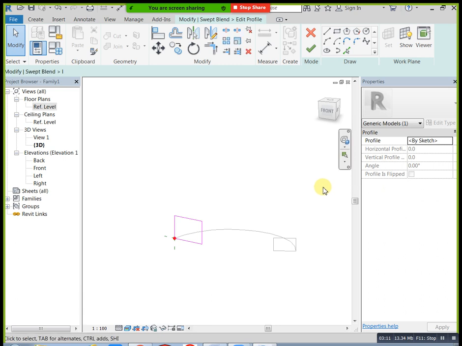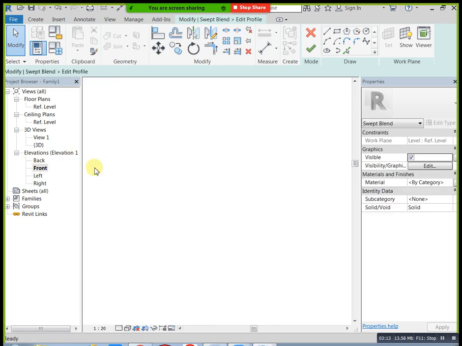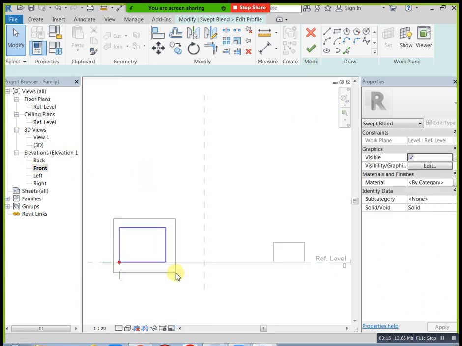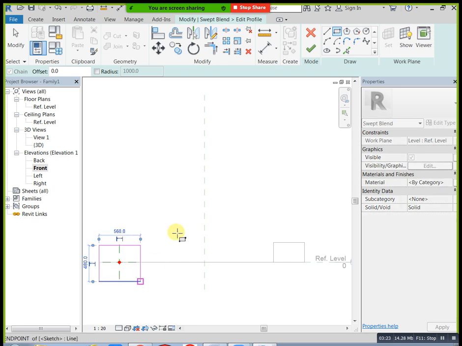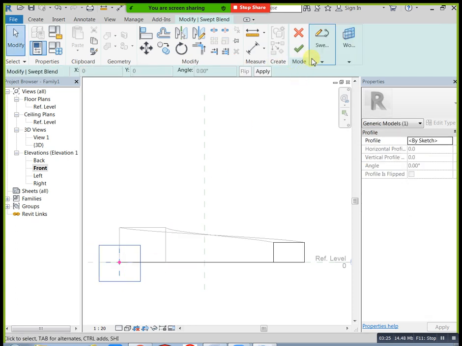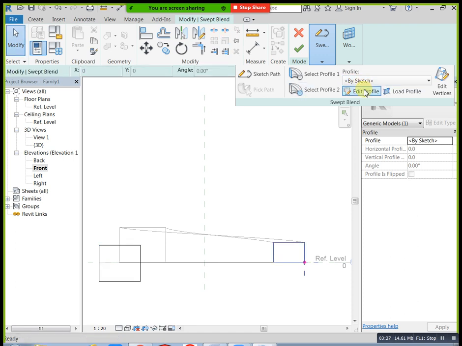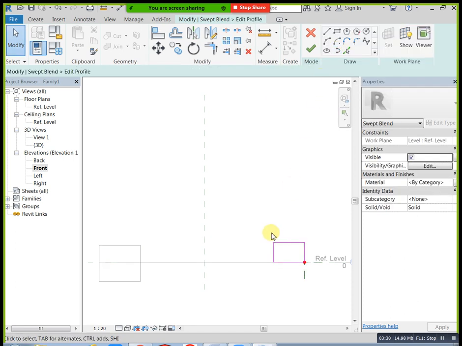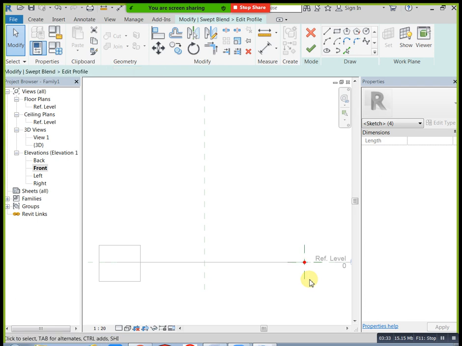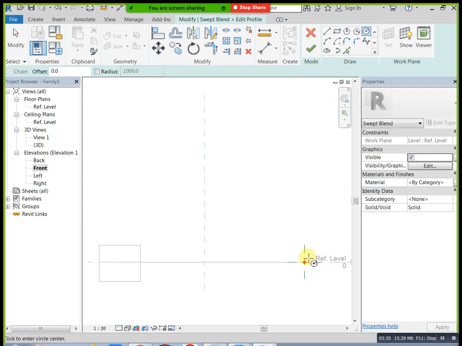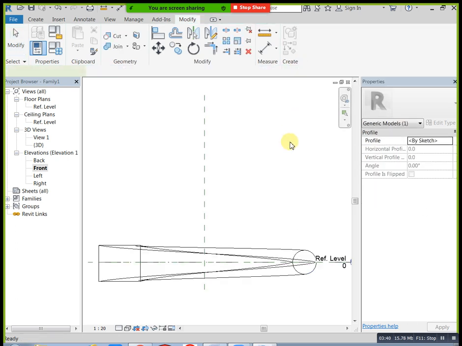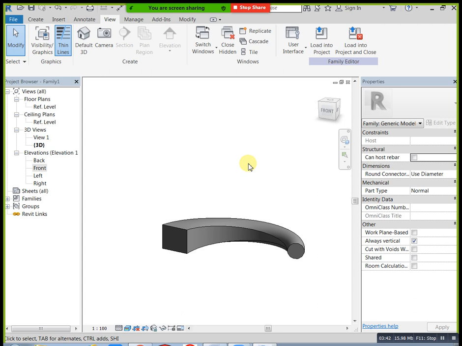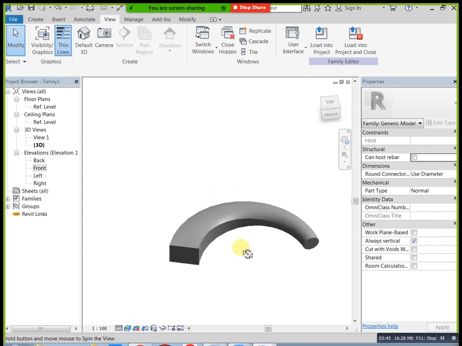Go to front. I am deleting this and I will draw a rectangle at the center. Now finish. Again select profile 2 and edit profile 2. I don't need this one, delete. Here I need a circle, so directly draw a circle and finish. Finish. Then you can see it now. Based on your requirement you can draw your profiles for the start and the end.